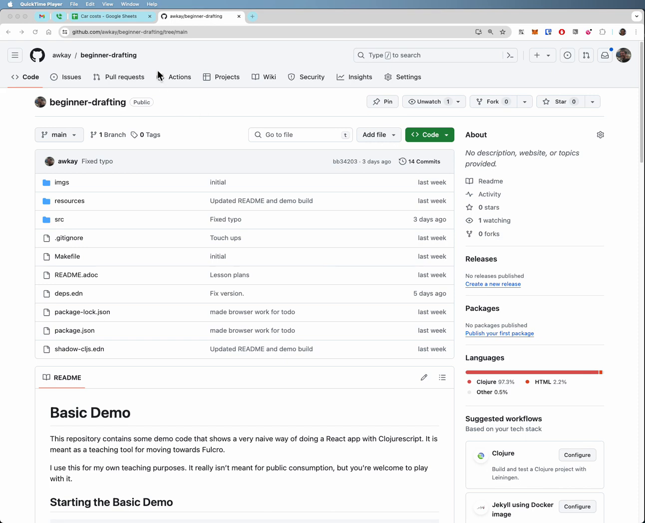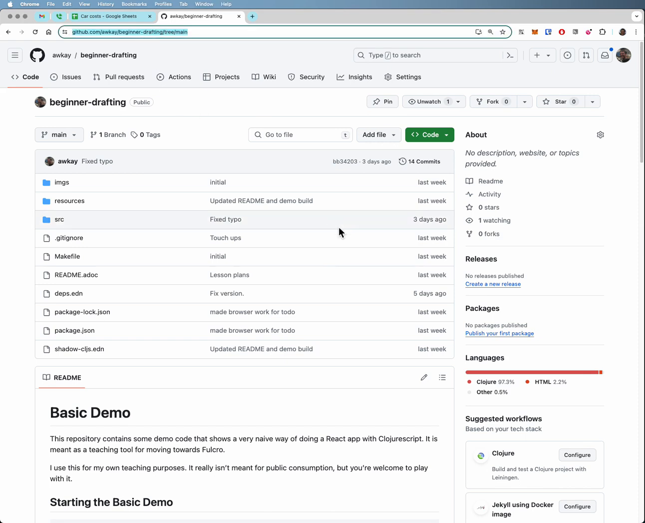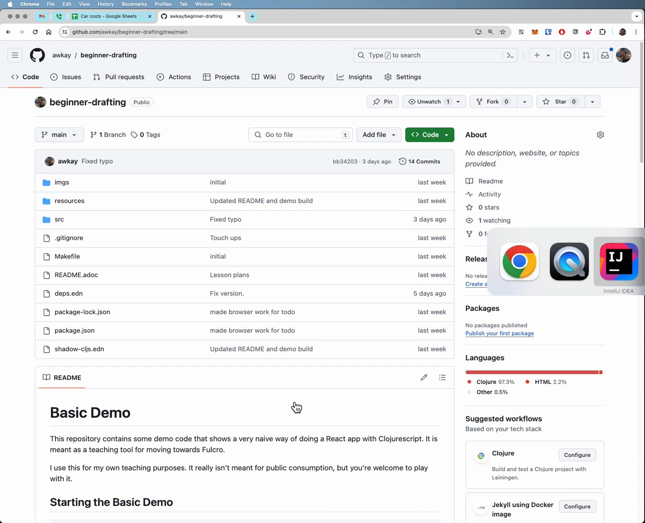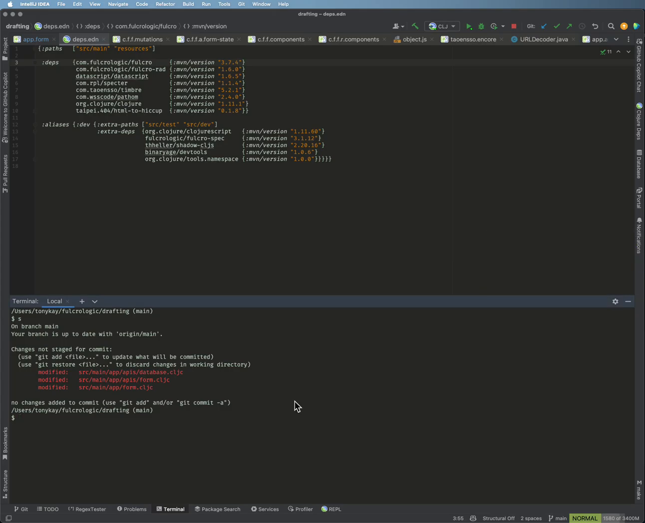So I've created this beginner drafting repository for teaching people some basics of Fulcro internally at my company. And I thought I'd share a few things here. It's a public repository, you can grab it. And I did have to tweak a couple of little bugs I found in the Clojure side of Fulcro.